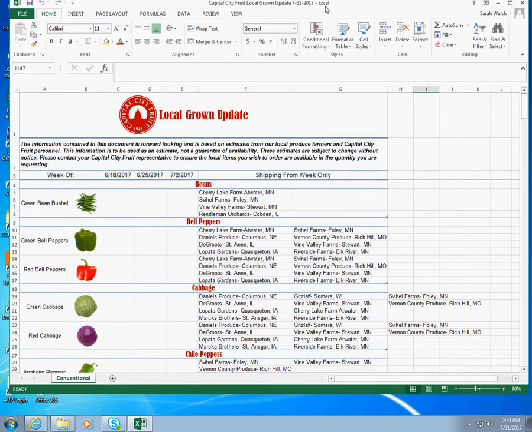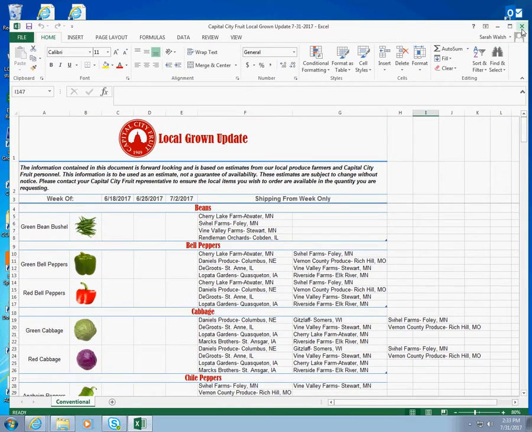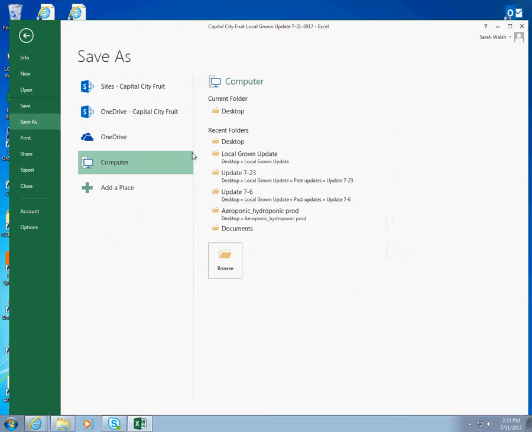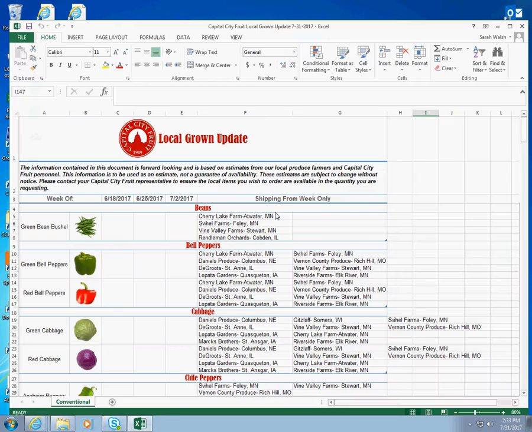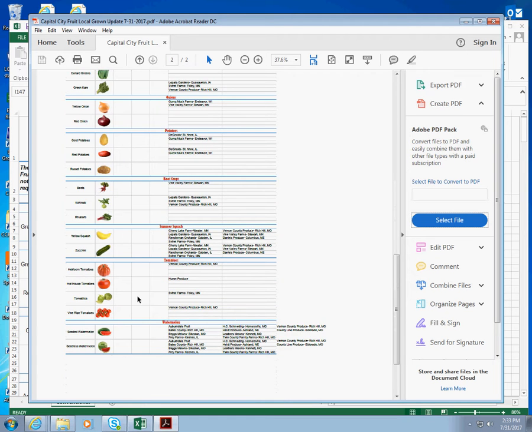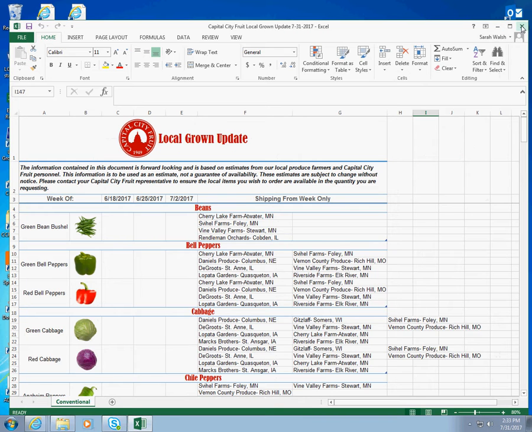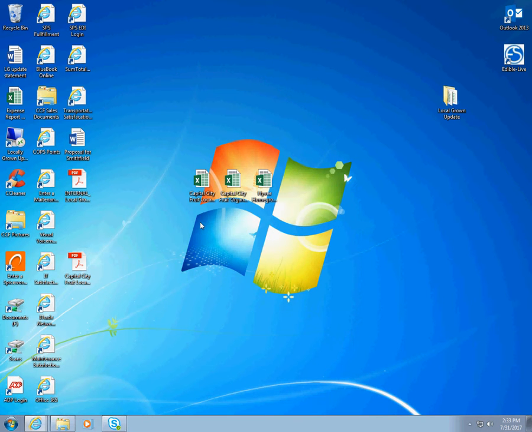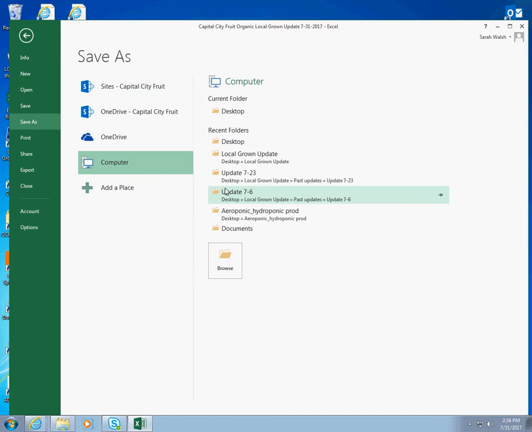and now we have just conventional for our local grown update that we'll send out to specific customers, which we'll get to later. So we can save this, but then we're also going to save as onto our desktop a PDF version. So let's drag this over here. Always double check the PDF. Sometimes you'll have some formatting errors. Just make sure that everything's clean and looks like what it needs to. So we can close this out. And I like to put it directly underneath so I know that this local grown update goes along with that. So we go ahead and do this for all of the other ones as well.